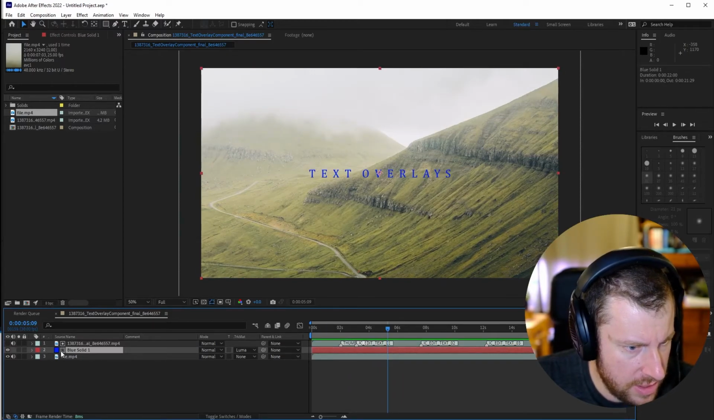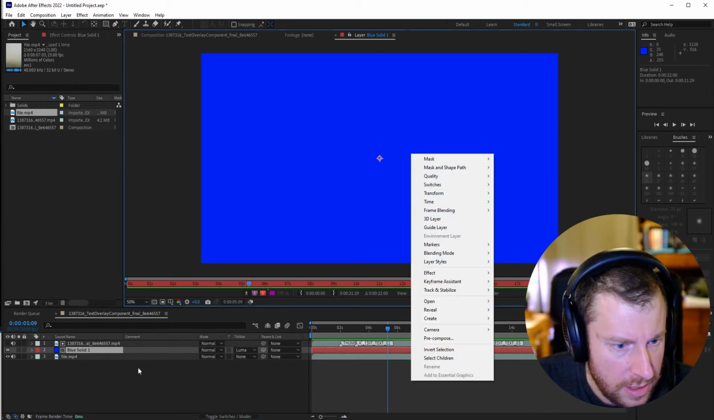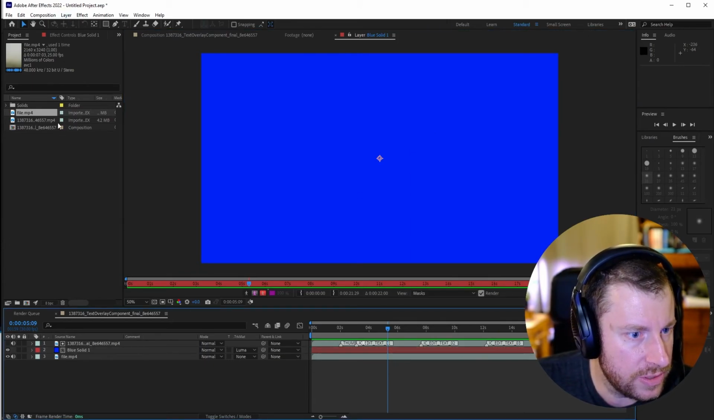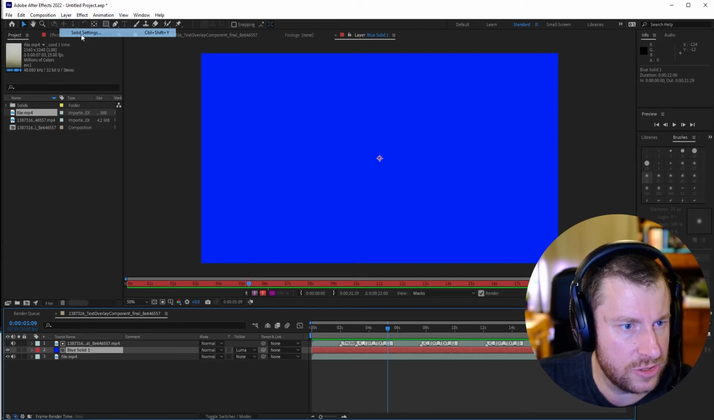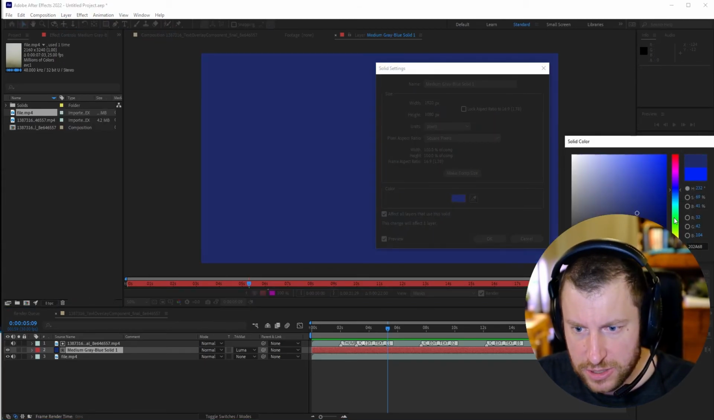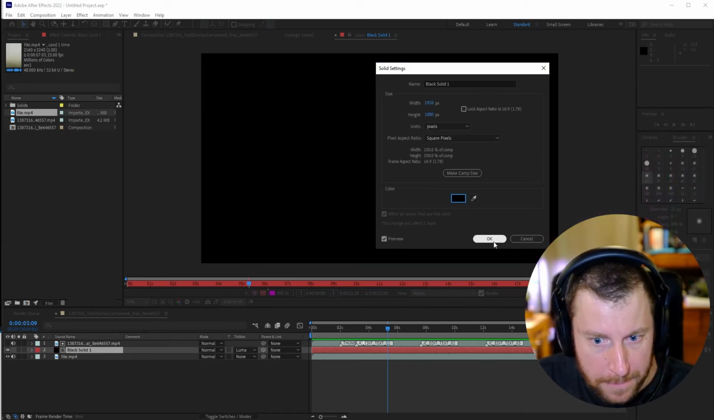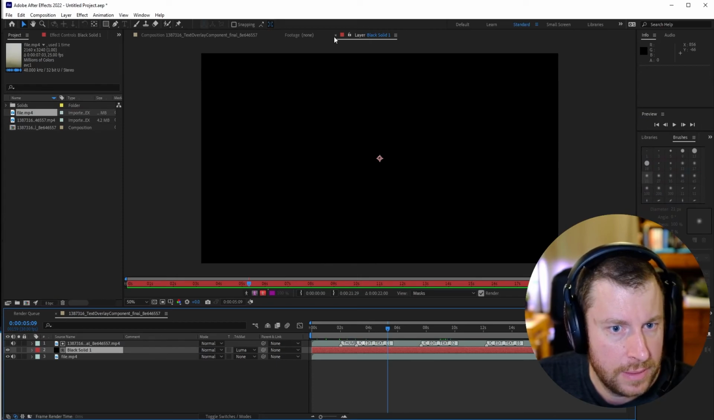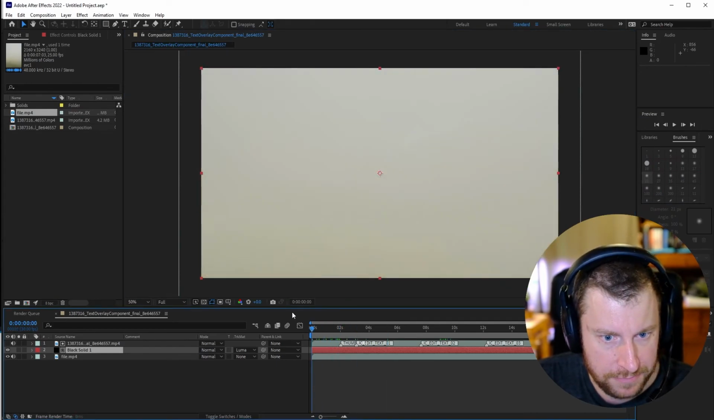I wish you could double click on these and actually just change it in here. I always end up going to layer solid settings, Control-Shift-Y. So you can still change the color after it's set. Let's go to black. Kill that, kill that. All right, now we've got black text.